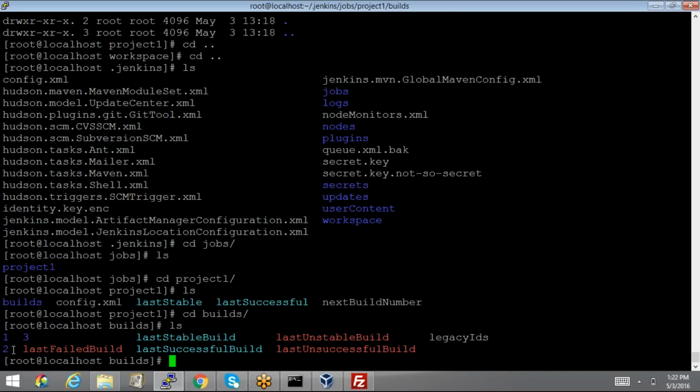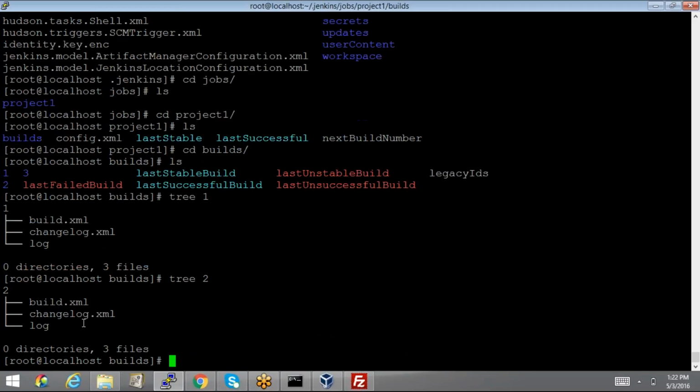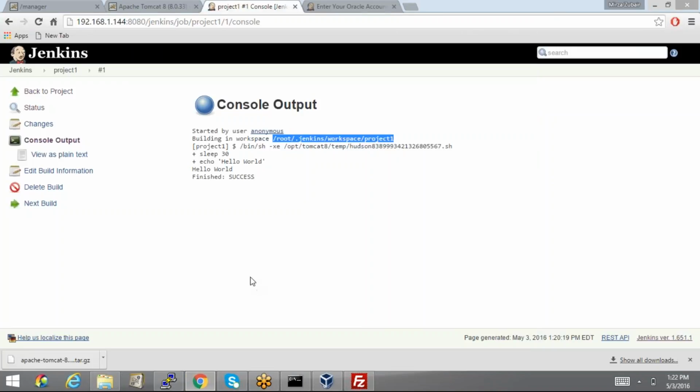You can see 1, 2, 3, and all of these folders, right? The number of times each one of them is executed. You can see logs for each one of them. So that is in the command line, but when you look in the graphical interface, this is how it is going to look like.